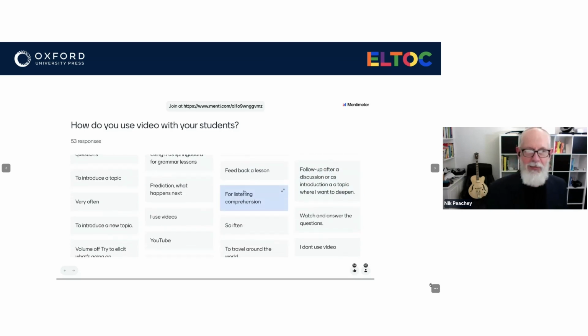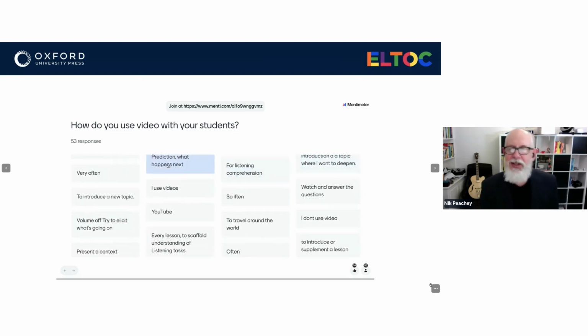Yeah, for listening comprehension. And that does seem to be this idea that we use video and we ask questions to see if they understand the text. It does very often seem to be a substitute for listening, and quite a nice one, a way of enhancing listening, if you like, by using video instead of an audio tape. And that's quite common. Absolutely nothing wrong with it, but that's not what I'm going to be focusing on in this session.